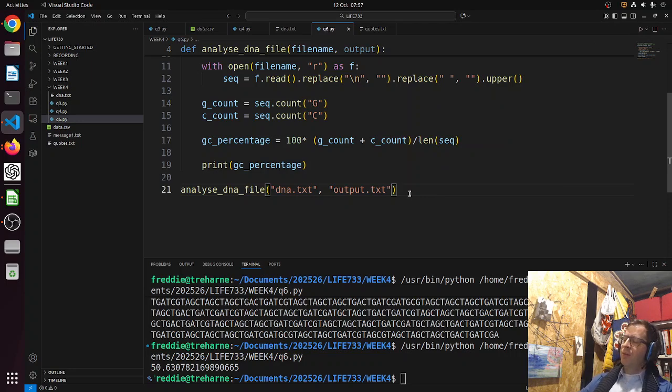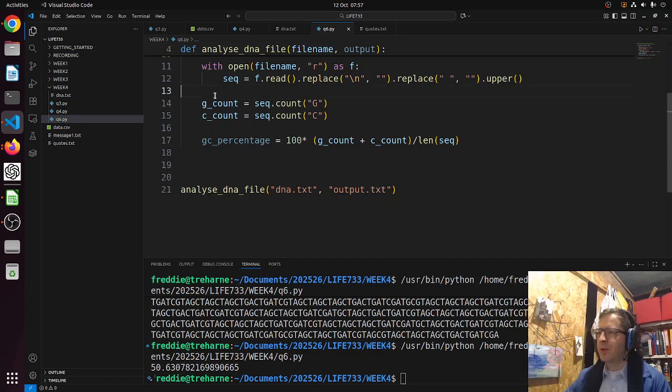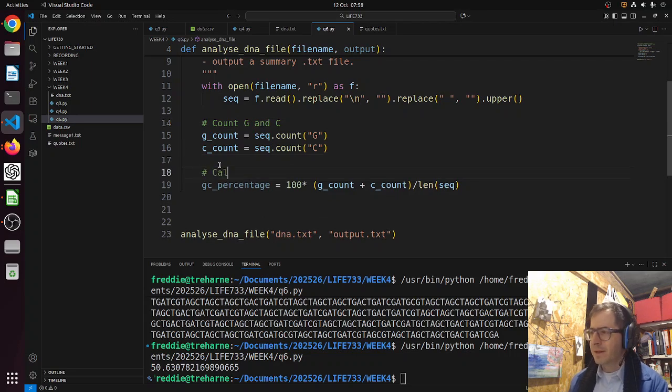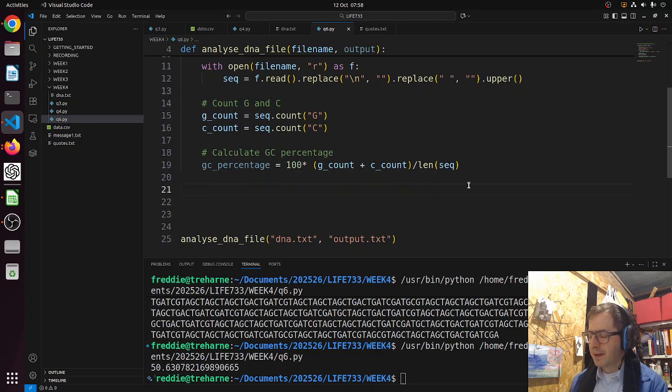So, what do I need to do now? I want to generate that report. So, instead of printing this out, let's create this report. What I've been very bad at here is count G and C, calculate GC percentage, and now I'm going to have a final one which is called generate report.